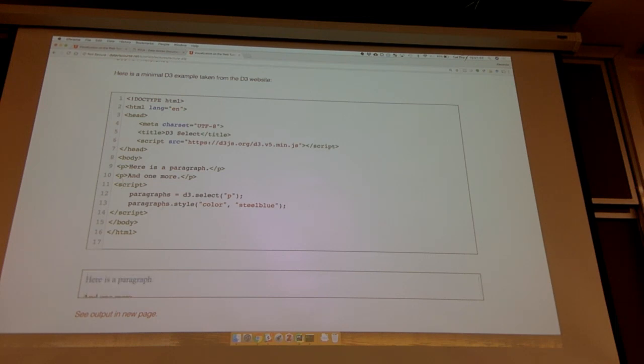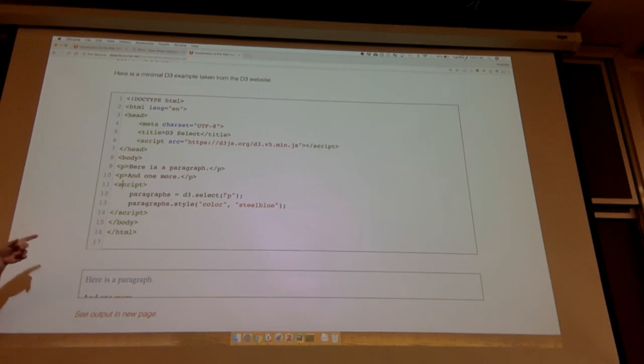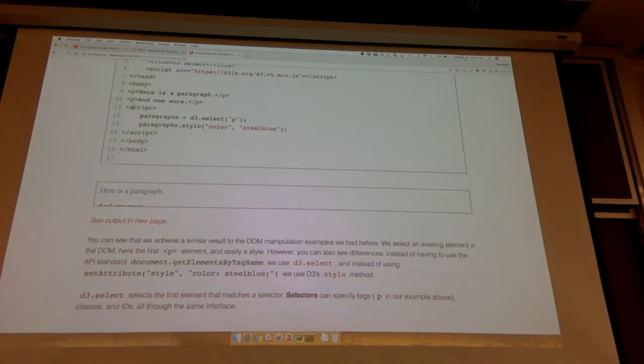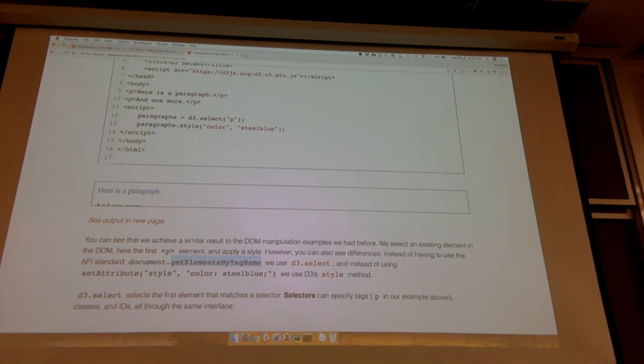So what have we selected on here? This is like a CSS selector. This is like document dot get element, or I'm not sure about the syntax, but this would be like this: get element by. I probably wrote it down here. Get element by tag name would be the equivalent function for the standard API. And then instead of set attribute style color is steel blue, we use the shorthand paragraphs.style color is steel blue.